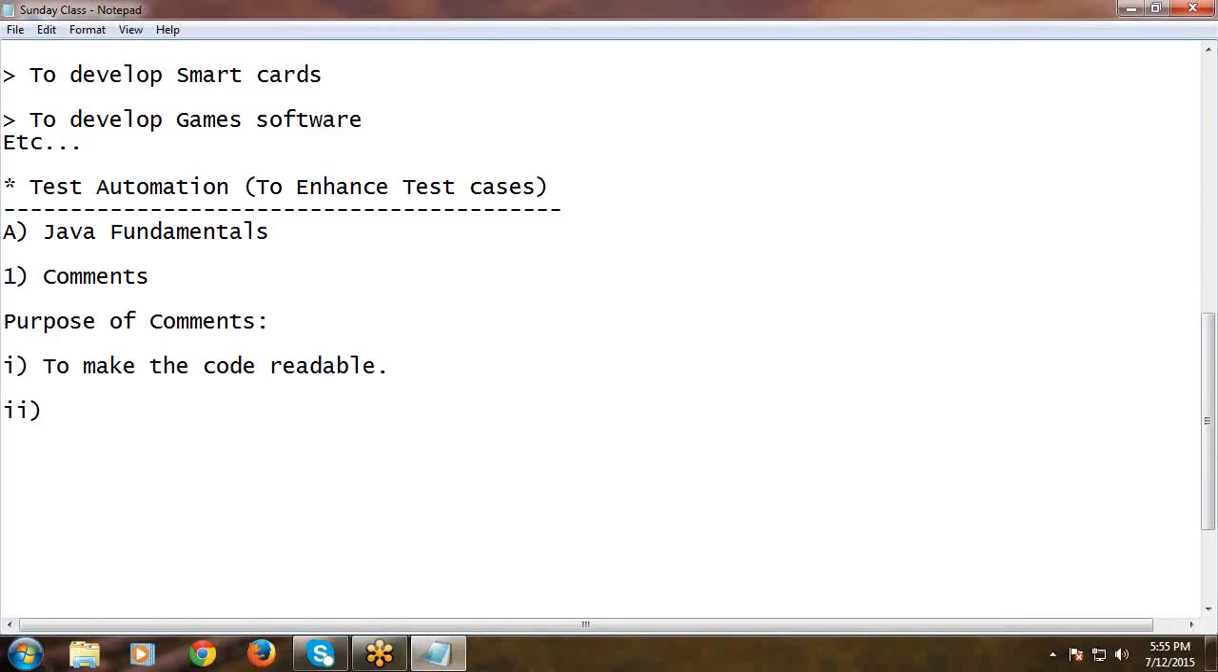Suppose I have 100 lines of code in my program. I don't want to execute all 100 lines in this iteration. Iteration means cycle of execution. I want to execute only 60 lines of code. You can make the remaining 40 lines of code as comment. Whenever you want to execute all lines of code, you can uncomment. See, to make the code disable from execution.